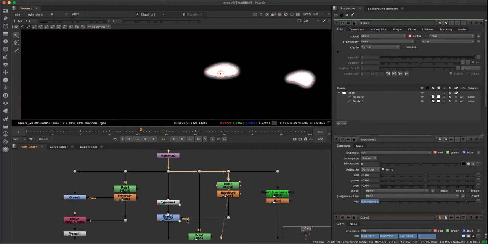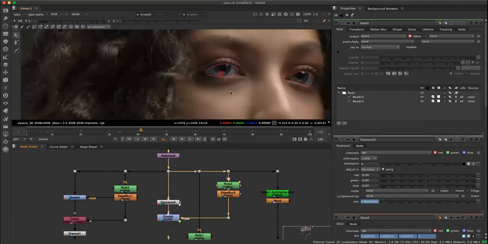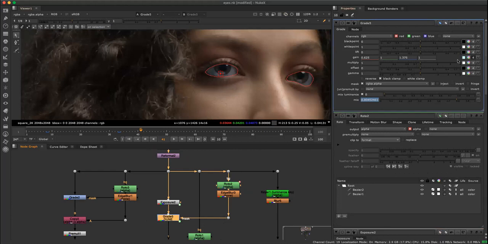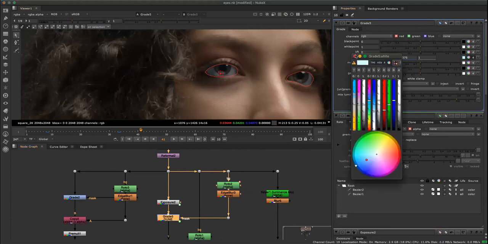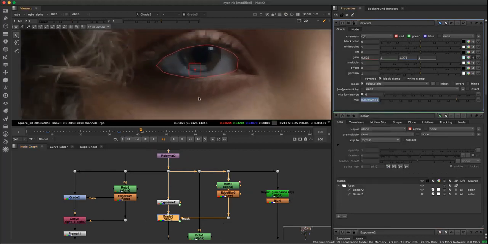There it is, a little edge blur, and I'm just driving a grade node, and all I'm doing with that grade node is cooling off the inside of the whites. Now, you probably wouldn't do this with Nuke in a film pipeline if you wanted that effect. You'd actually just use this in DaVinci, because in DaVinci you can get a really good track on those eyes pretty quickly.